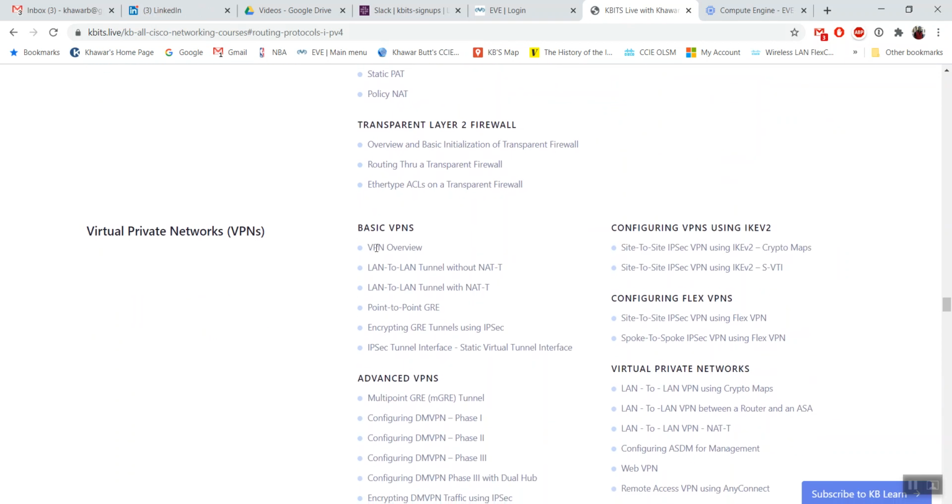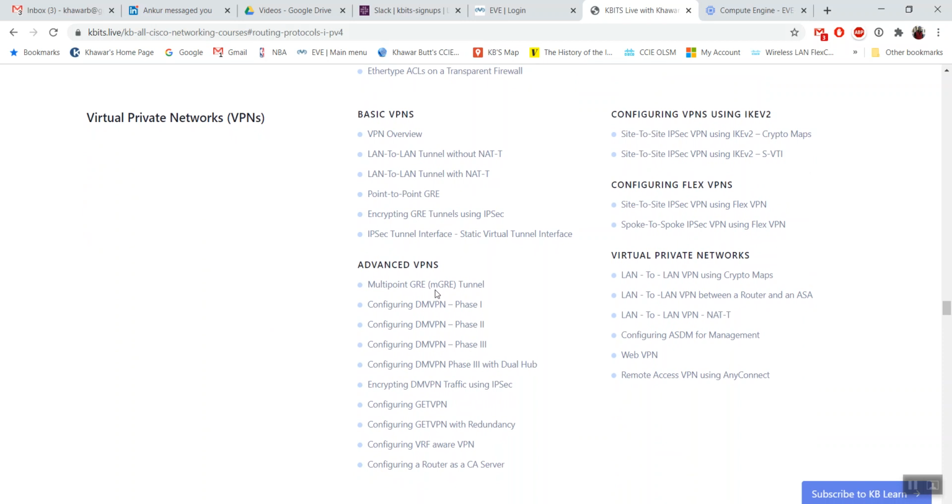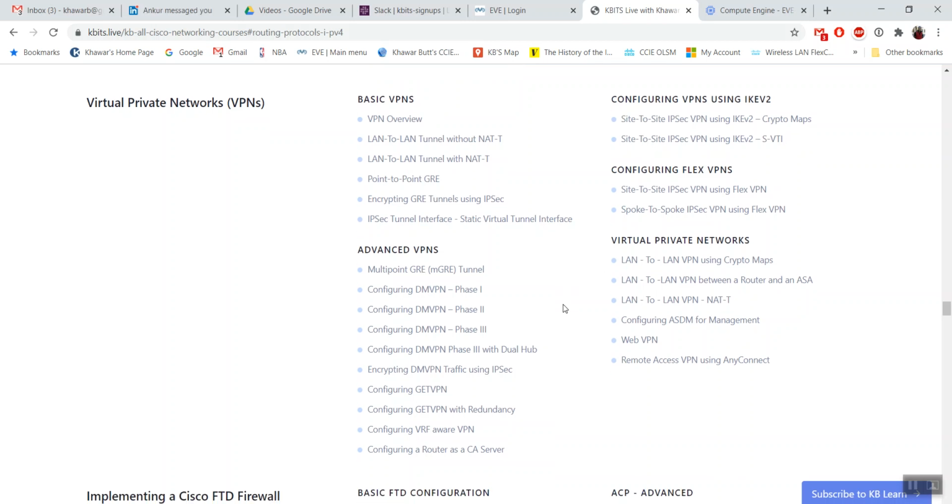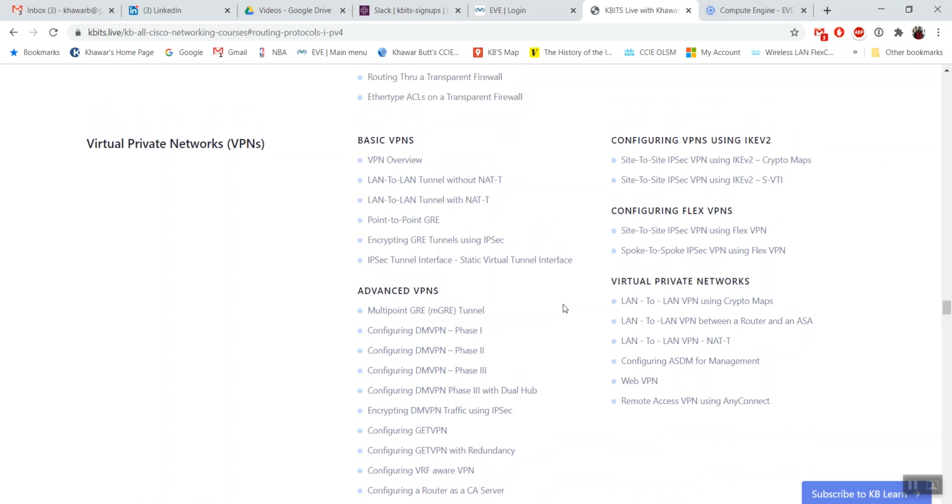Now, VPNs, you name it, I have it. DMVPN, GETVPN, VRF-aware VPNs. How does a router act as a CA server? We're doing site-to-site VPNs, configuring VPNs with IKEv2. We have FlexVPN as well over here. I don't know why I don't have it over here, but FlexVPNs are also covered.